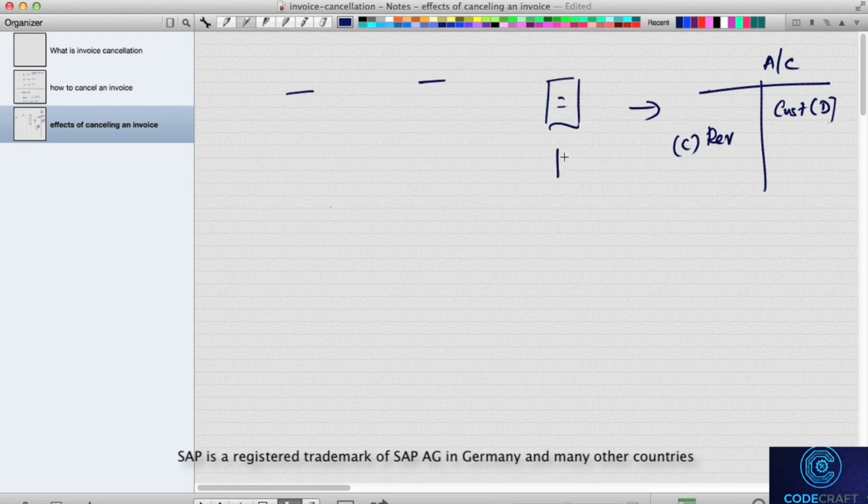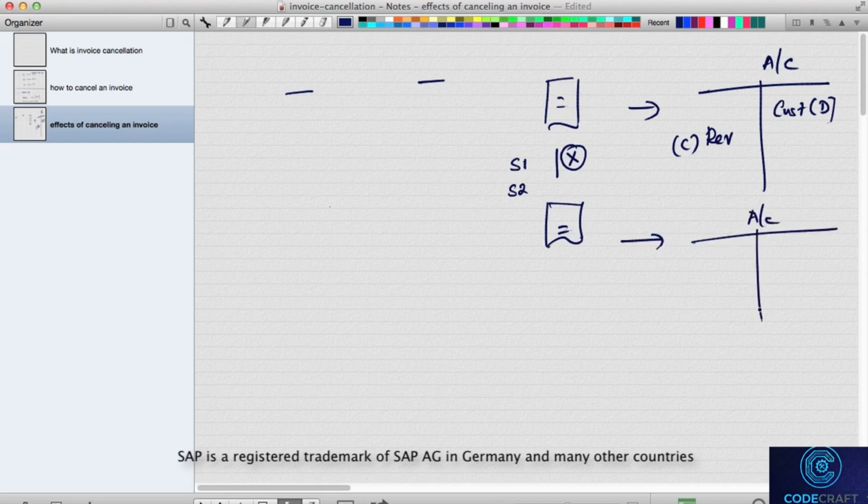And when this invoice is cancelled with either an S1 or an S2, the entries to these accounts are exactly reversed. So the customer is credited in this case and the revenue is debited. But this invoice is not deleted, it just stays there. The only thing is there will be one accounting document associated with it, and nothing happens to that.